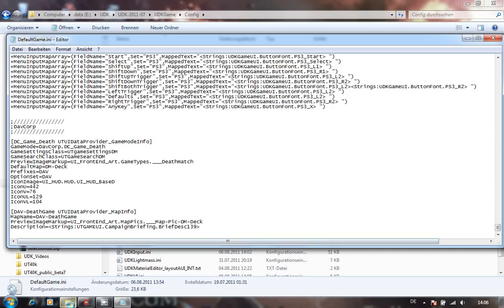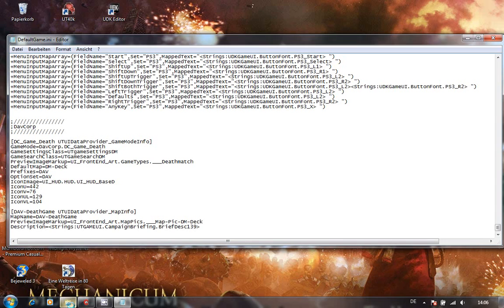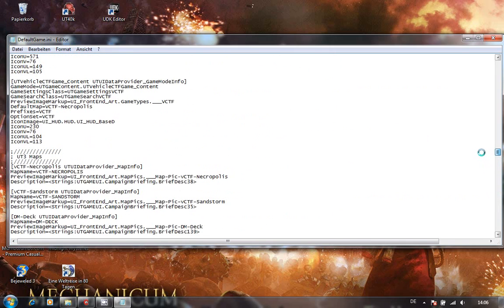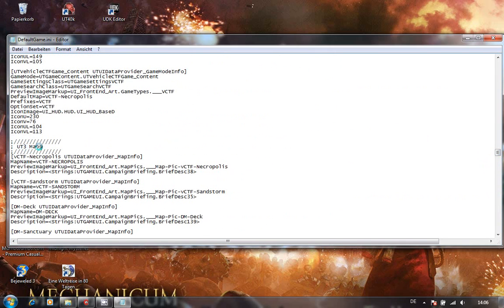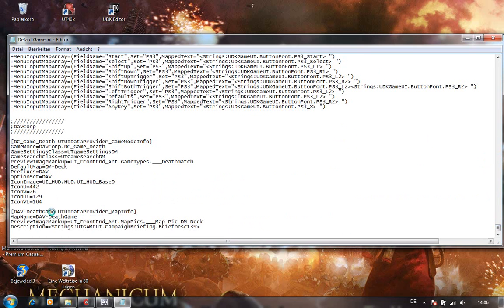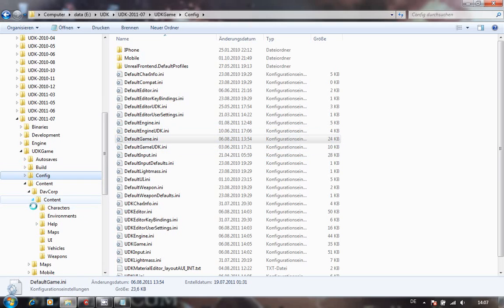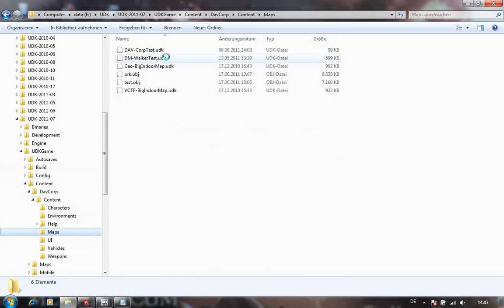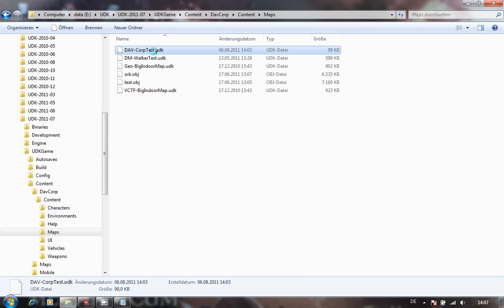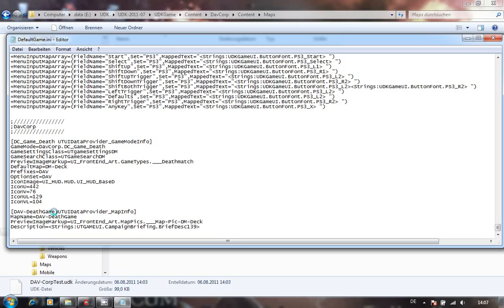Okay, so let's get a grip of this. What we do is we go up to the UT3 maps, just copy and paste down here, and then change the names. Get that open again, and what we'll do is go into content, maps, Corp test, copy, and paste that in there.